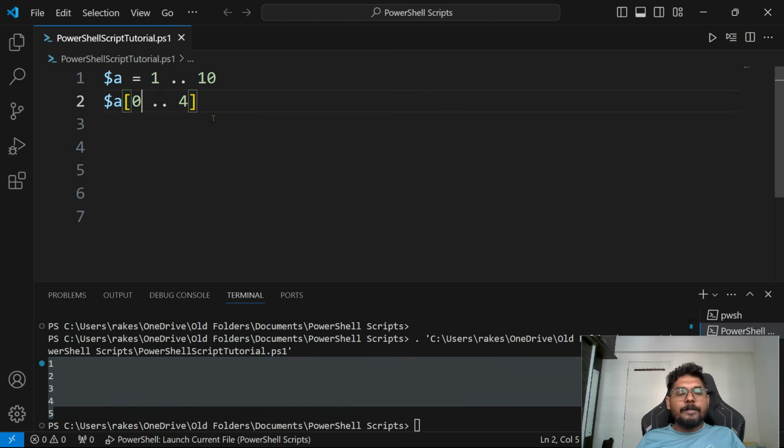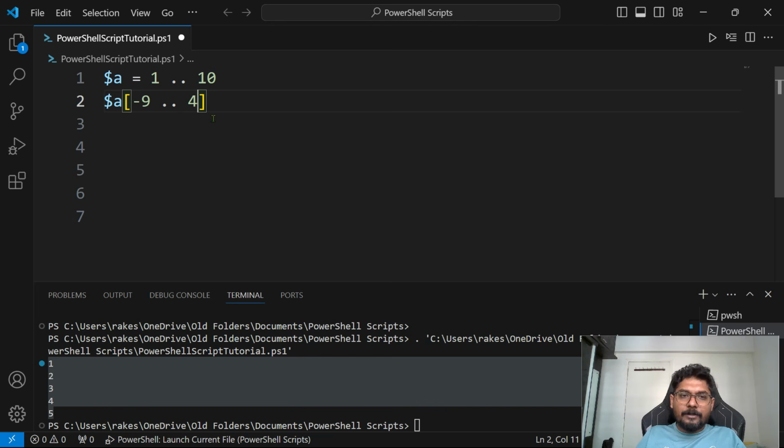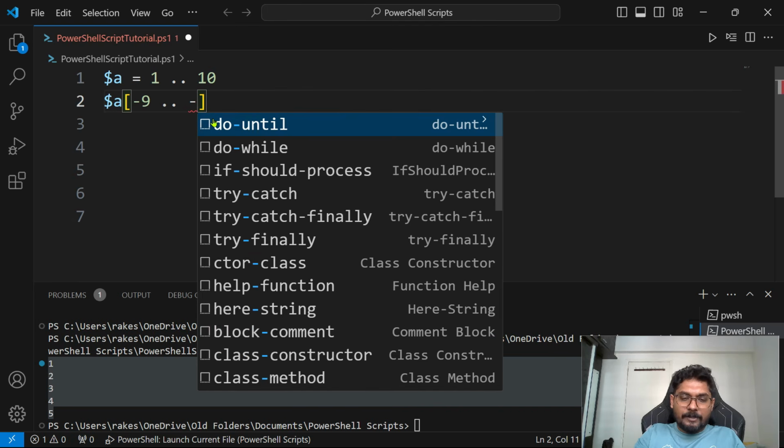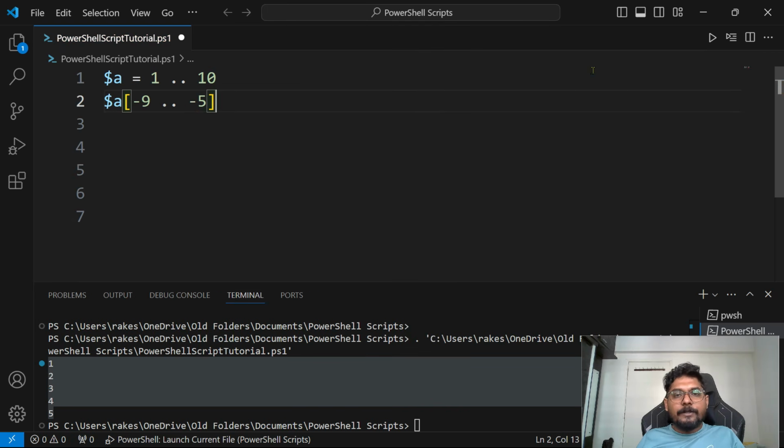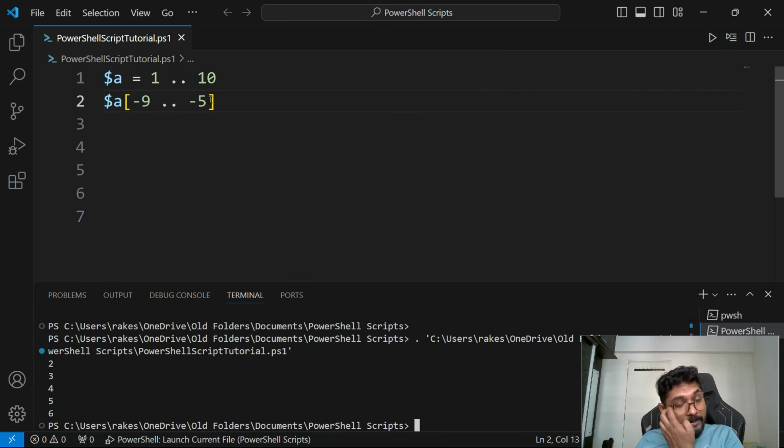You can also use negative numbers. For example, I want to print the opposite way. I want to print from, let's say, the 9th position until the -5 position. So if I run this, you can see what it has printed. The countdown has started, so in the opposite way. It will be easier if I put it like this: 1, 2, 3, 4, 5.